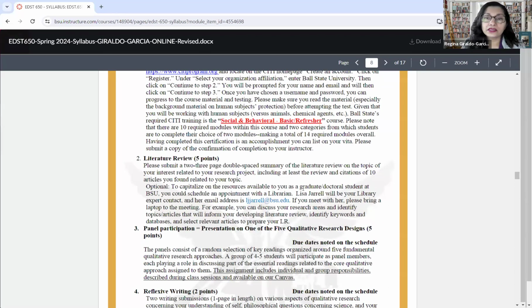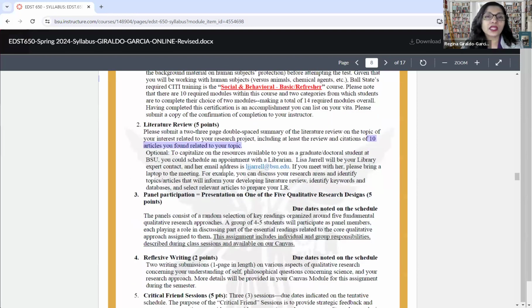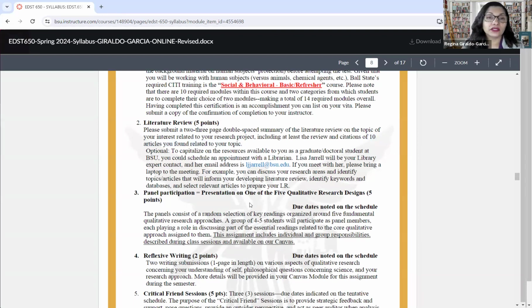For the literature review, I'm asking you to complete a review of the literature, including 10 articles related to your topic, the topic that you will be using for the class project. If you need help, you can contact the library. There are some experts there, Lisa Gerald. I don't know if she's still with the library, but anyway, you can stop by the library and ask for the education specialists, and ask them how to look for information on the library website. If you cannot because you are remote, you can contact them through this email and request how you can receive this service remotely.